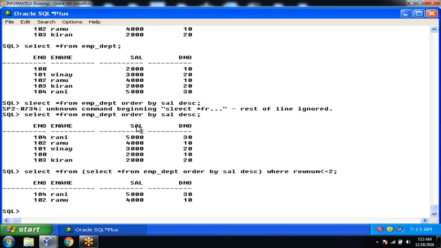Any questions so far? No. If you give ROWNUM less than or equal to 1, you get the highest salary employee, the top 1.